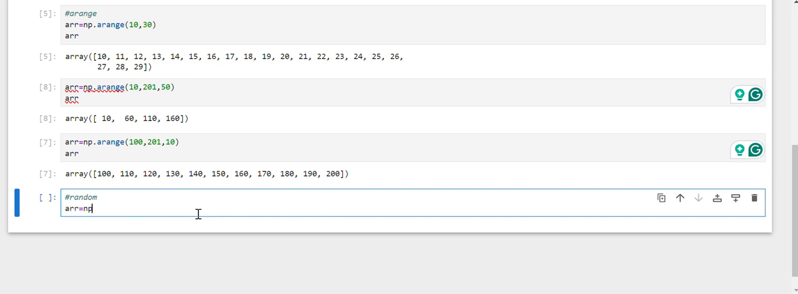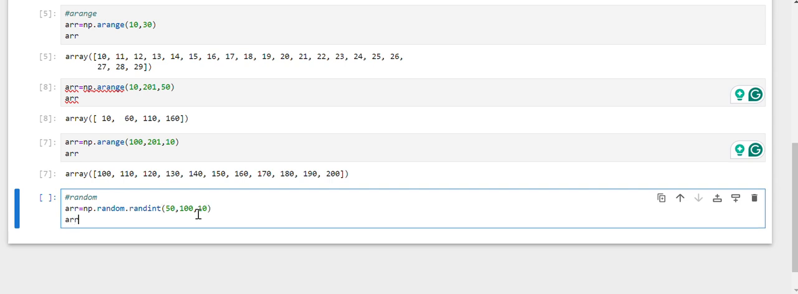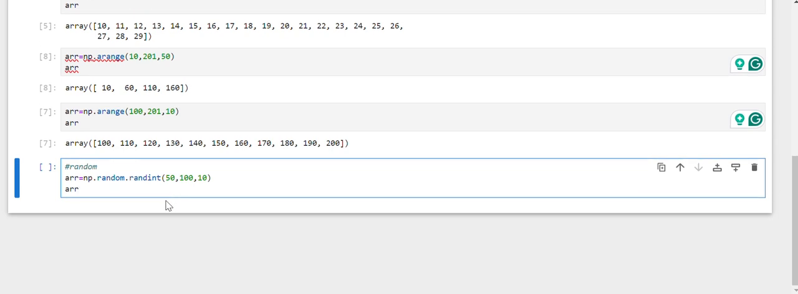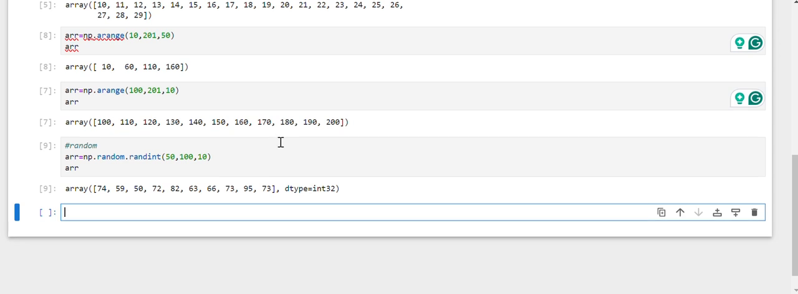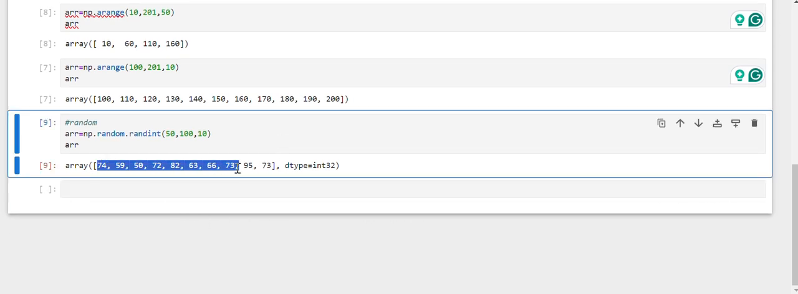And then the random. So here arr is equal to np.random.randint, for random we use the randint function, randint of 50 comma 100 comma 10, close the brackets. So what it will give is, from 50 to 100, it will give you 10 random values. Okay, here it is. So these are the random values in between 50 and 100.